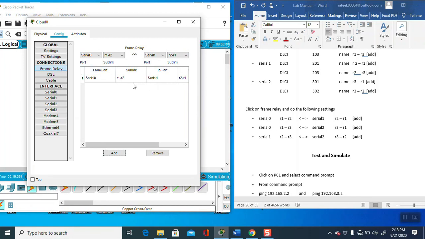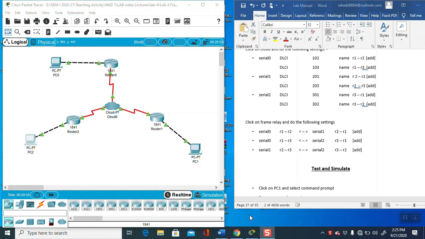Now again in serial 0 we have to select R1 R3, and here we have to select R3 R1. Now again we have to click here, select serial 1, and here we have to select R2 R3, and here serial 2 and R3 R2, and add. So now we have finished the configuration.